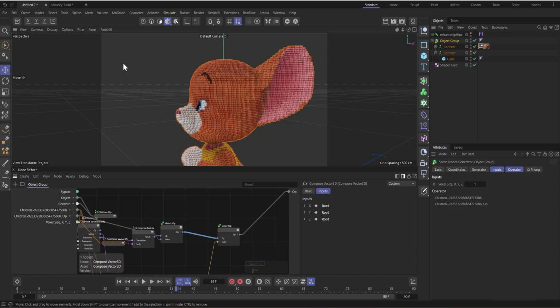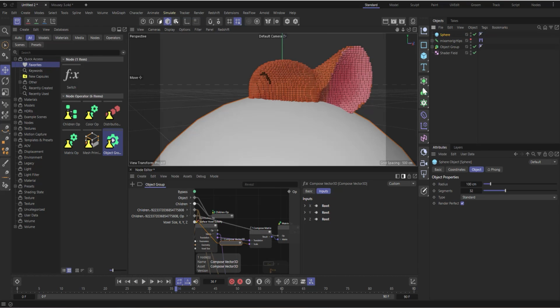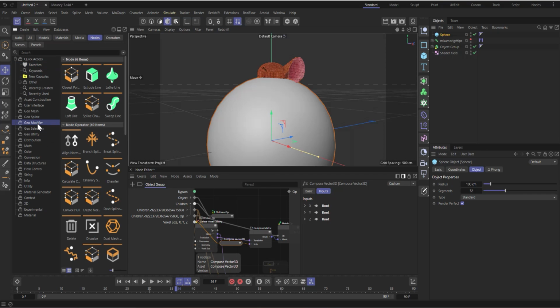Now let me quickly show the assets I was talking about. Let me come in here and create something like, say, a sphere, which is very big. I've forgotten the name, but if I come to nodes and hit geometry modifiers, I think it's something related to scale.